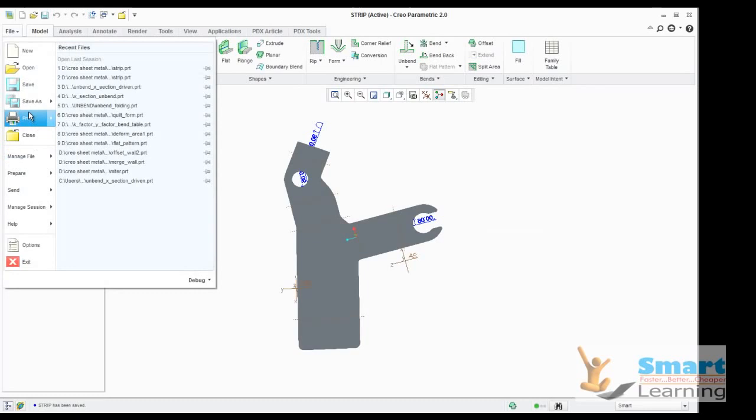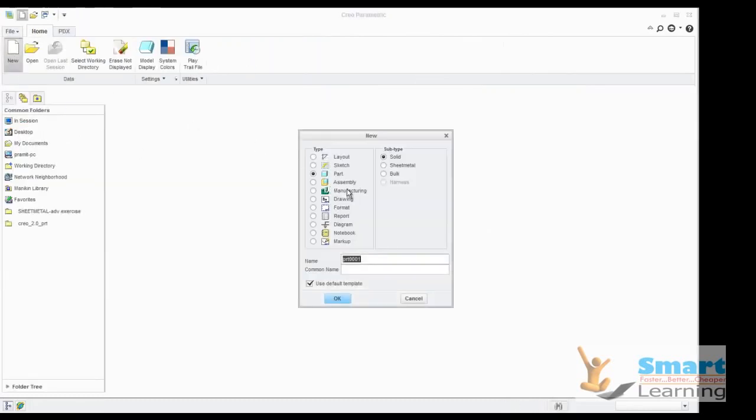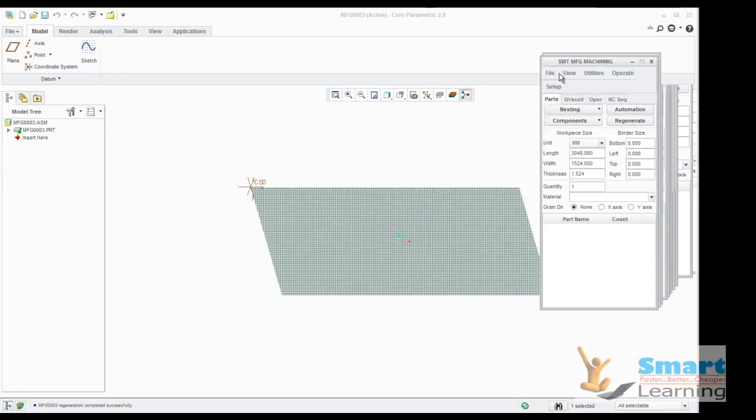I'll just close this. I'll go to New, Manufacturing and Sheet Metal, give a name as per requirement and go for OK. Here you have to switch the unit to mm because your base unit is mm.